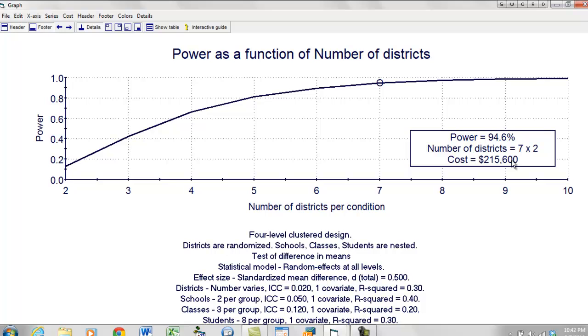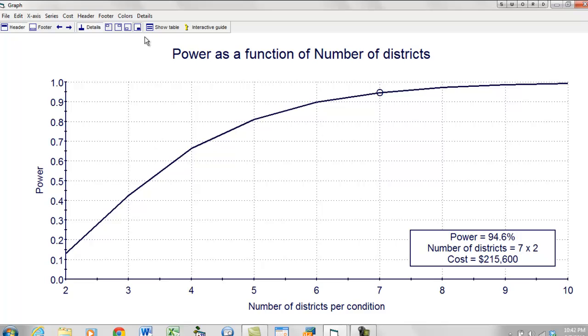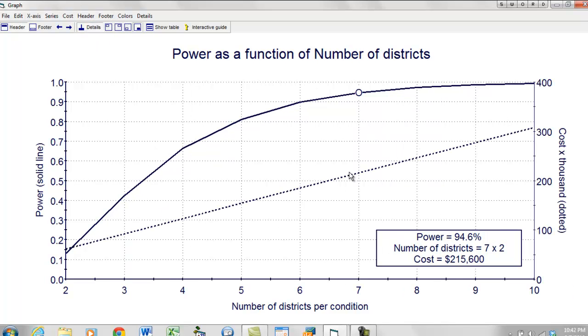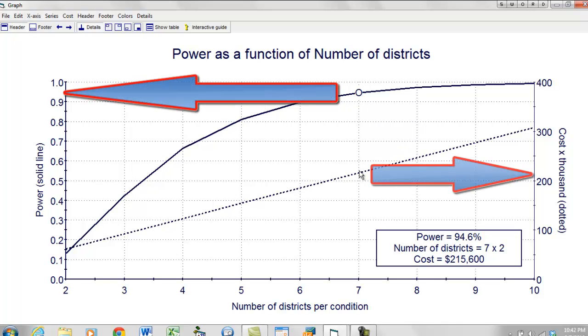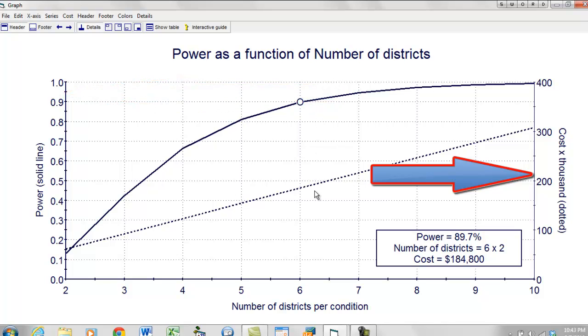It might be helpful to actually see a graph of cost as well. One thing we can do over here, at least temporarily, is to get rid of the footer to give us a little bit more room to play with. We can add over here cost to the graph, and we actually see how for power of 95%, it's going to cost us about $215,000. For power of 90%, it's going to cost $184,000, and so on, so that we can come to an appropriate balance between these.